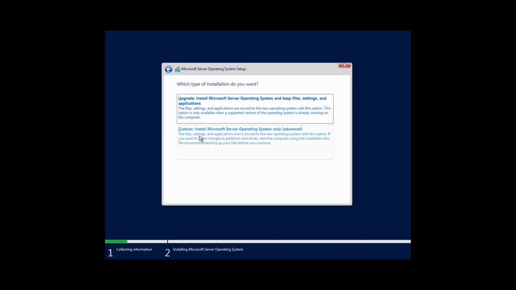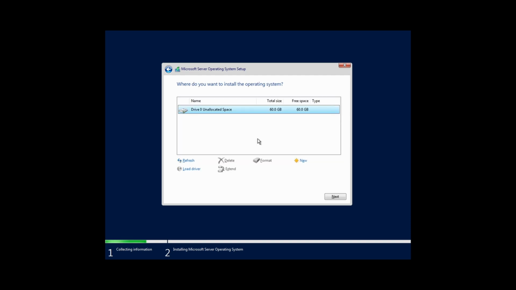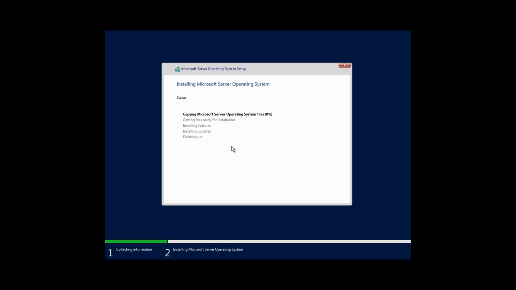All right, so the second one here, custom install, Microsoft server operating system only, advanced, and the 60 gigs is fine, and hit next. We're gonna let this cook. This is gonna take a few minutes to do its thing and we'll resume shortly.